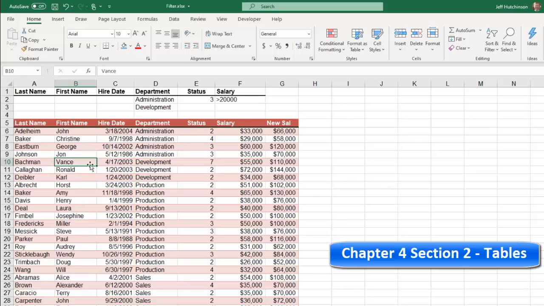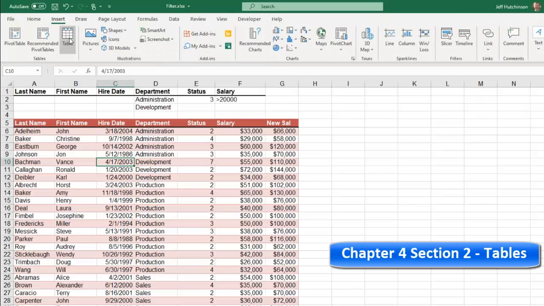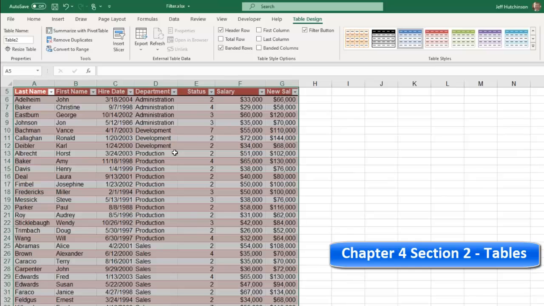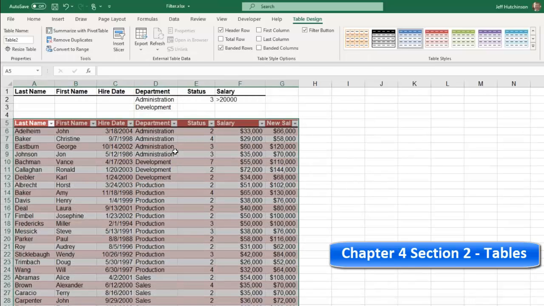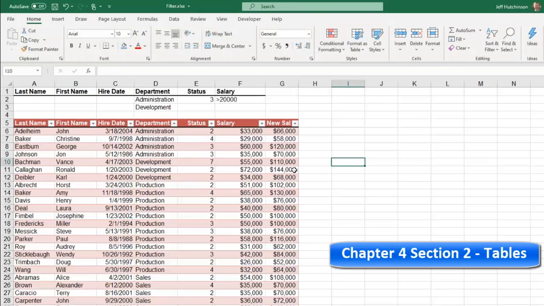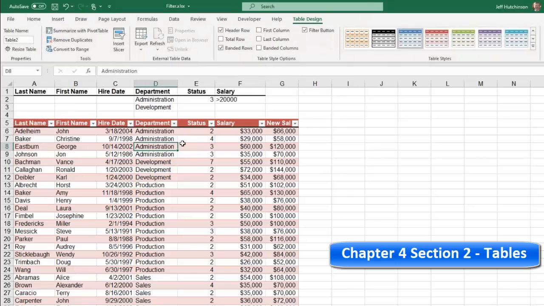When you convert it back to a table, I can take this information now and go to insert and convert it back to a table. Now I'm back into a table mode. So that is essentially what a table is all about. But it's important to know the difference because a table doesn't work like a normal range.